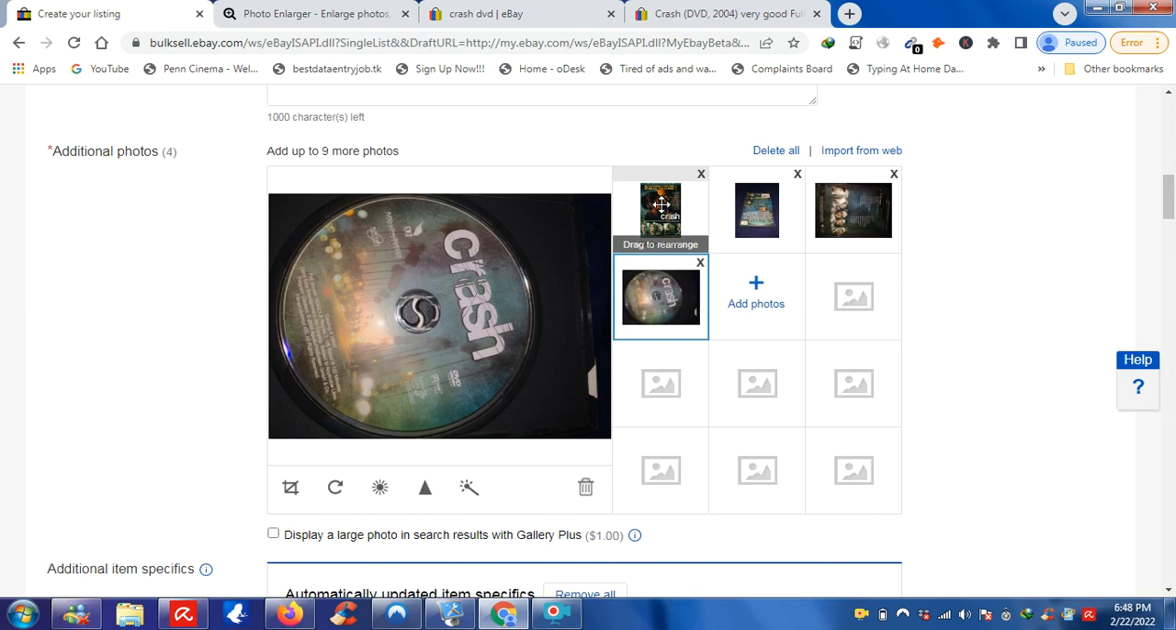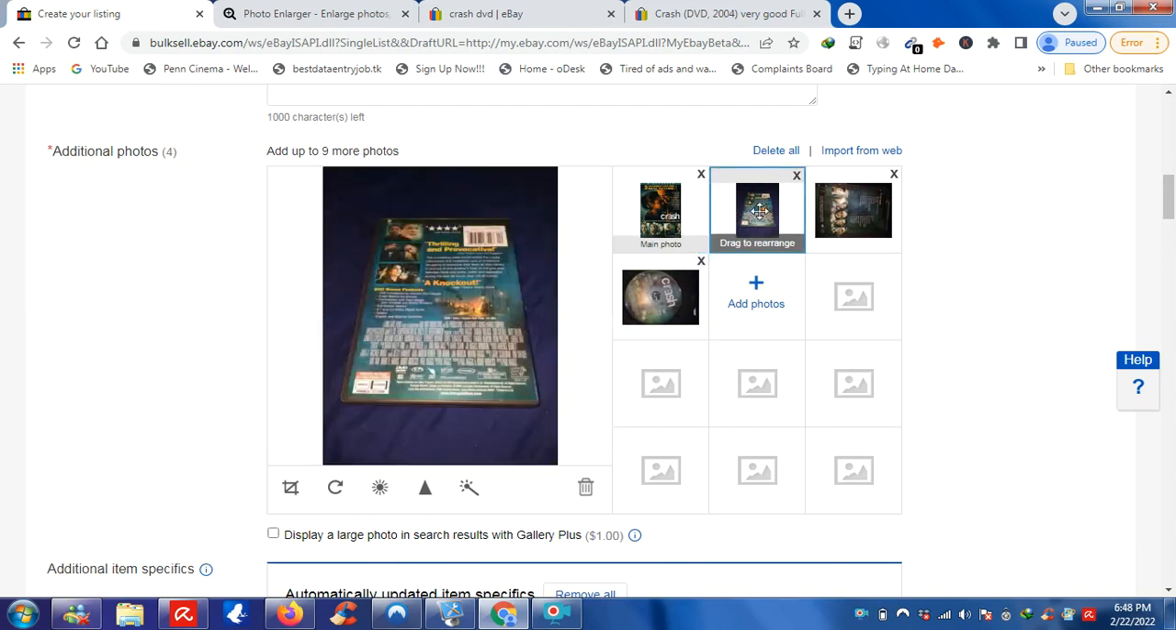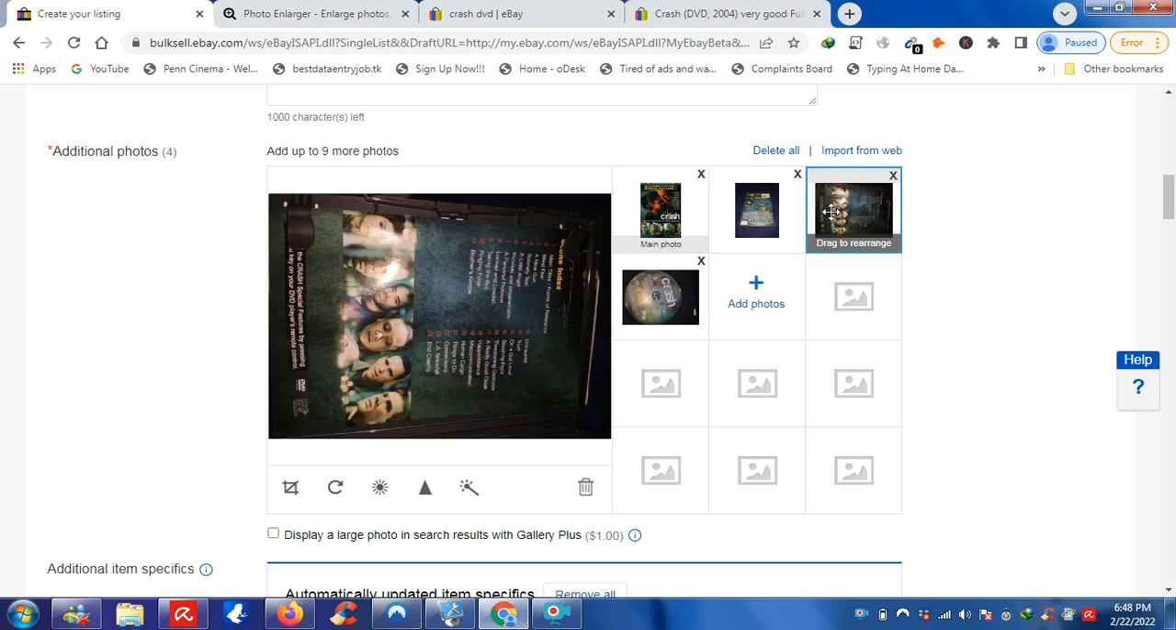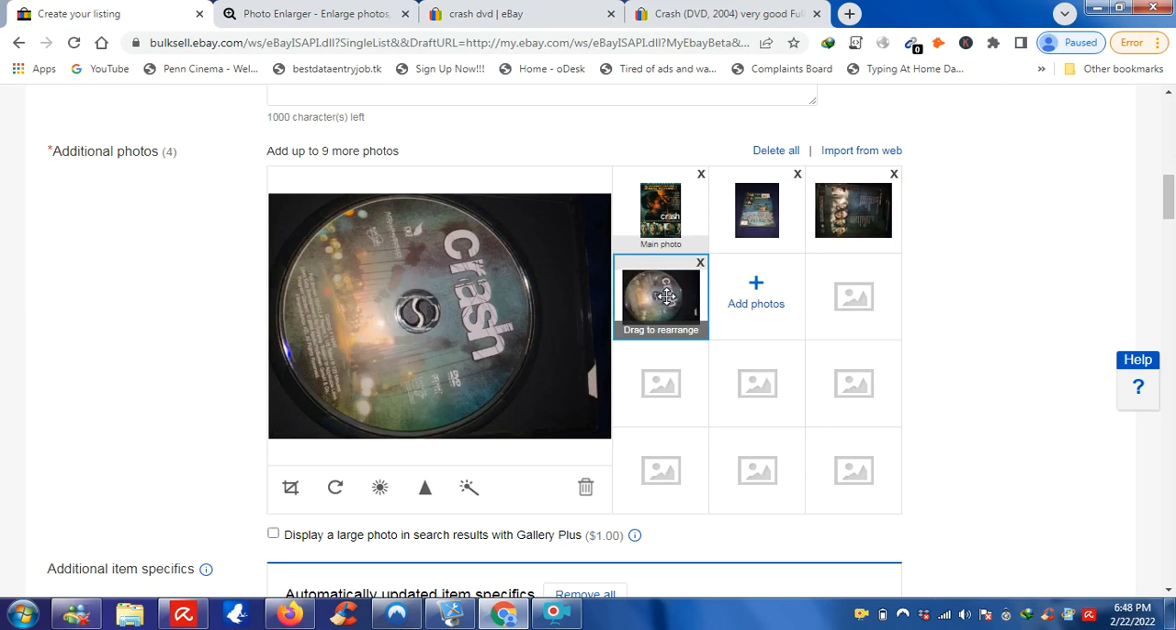This first one is the eBay recommended pictures. I would not recommend you use that, but just for the sake of video, we're gonna keep it there. And just take a look at my pictures. That's the back of the DVD. That's the inside of the DVD, and this is the actual Crash DVD. Okay, so those are the pictures that I'm using.